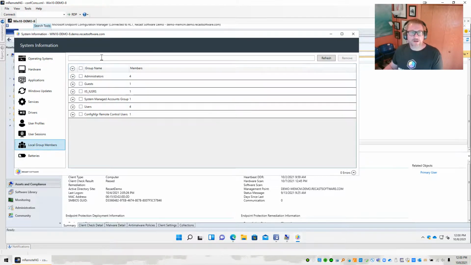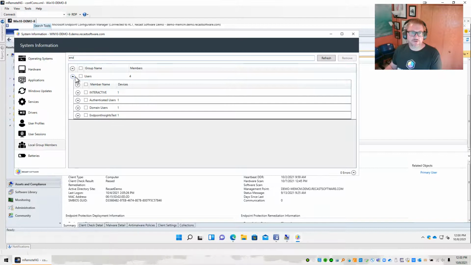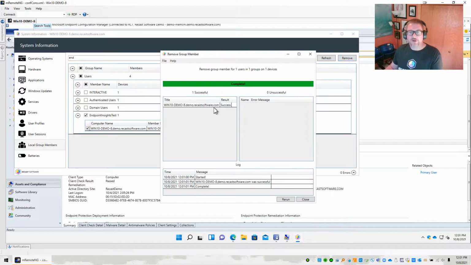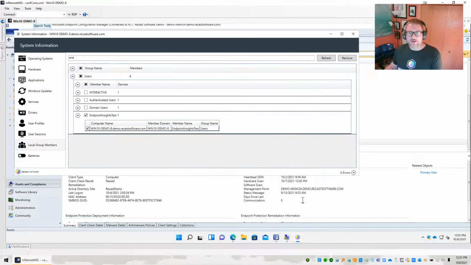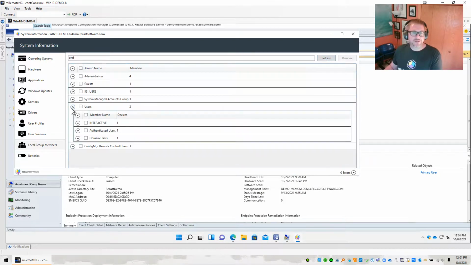And when I find, I can actually search. So it's Endpoint Insights is the name. So I can actually search for that. And there it is, that Endpoint Insights test user. Now, where this can get real interesting is I can actually go ahead and hit remove for that user. And now, when I try and check for that again, if I look for Endpoint Insights in that user section, that Endpoint Insights test user has been deleted.